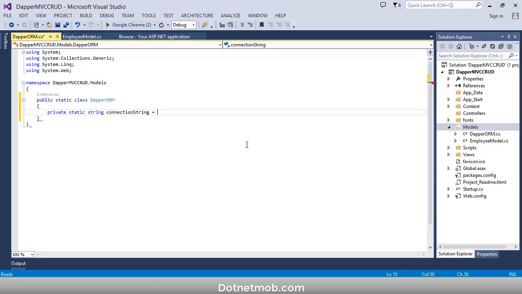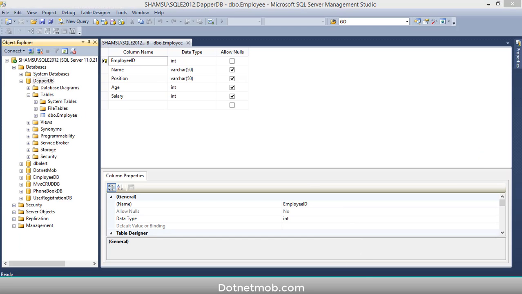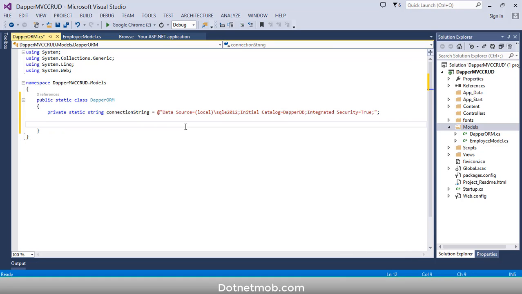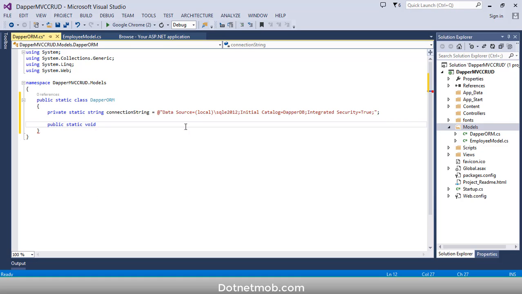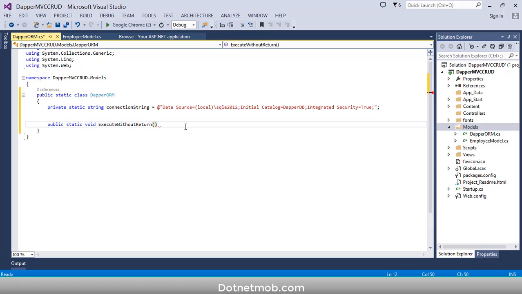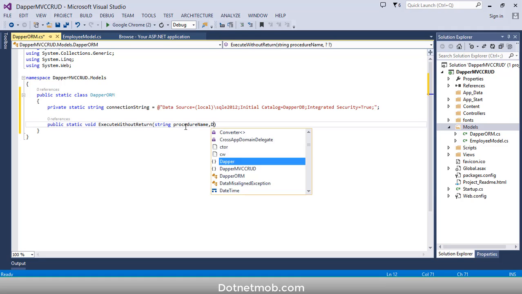For now, I will copy paste the connection string for this database Dapper DB here. Now we are going to create 3 static functions in order to interact with database in 3 situations. First one, public static void. So this function does not return anything. I will name this function as execute without return. We have 2 parameters for this function, string procedure name, second one dynamic parameters.